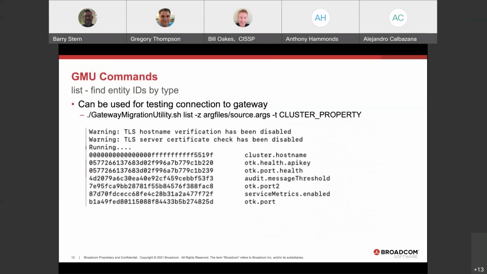The first command, list, is a good command to use to test connectivity to a gateway really quickly. I'll use just a list. You can pass in, obviously, your args file, and in this case I'm saying, just give me a list of cluster properties. The T is type, and it'll just output. This way you can ensure that GMU is able to connect to your gateway, authenticate and produce output. It's just a very quick, easy test. The list is also good to find the IDs of entities if you want to manage entities by ID.